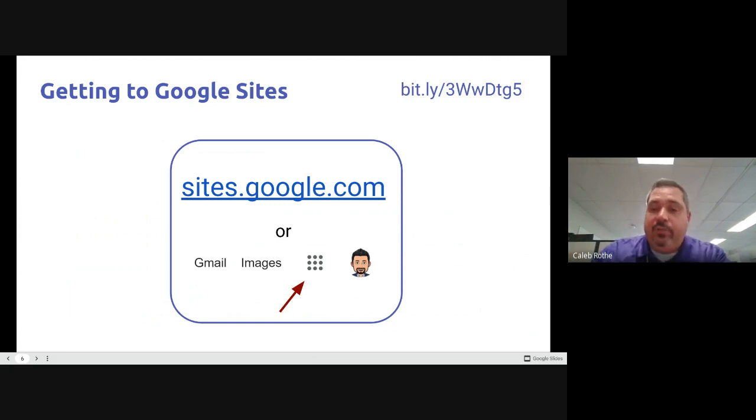Go ahead and open up a new tab, or make that new tab on a second screen, or split your screen side by side so that you can still hear me. Even if you don't see me, just make sure you can still hear me. And I want you to either go directly to sites.google.com. I'm a keyboard warrior, so I like typing that stuff out. Or if you want, you can go to your waffle, and inside the waffle, you can go down and find the Google Sites icon.